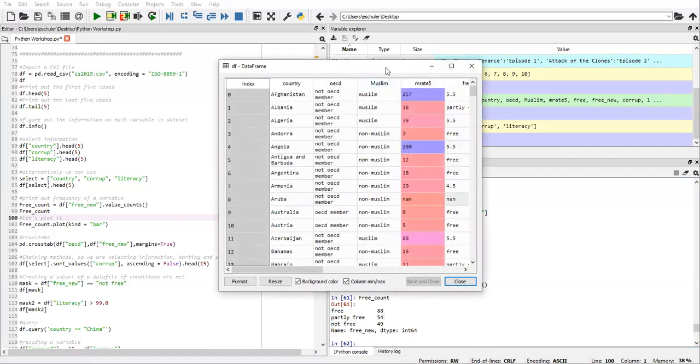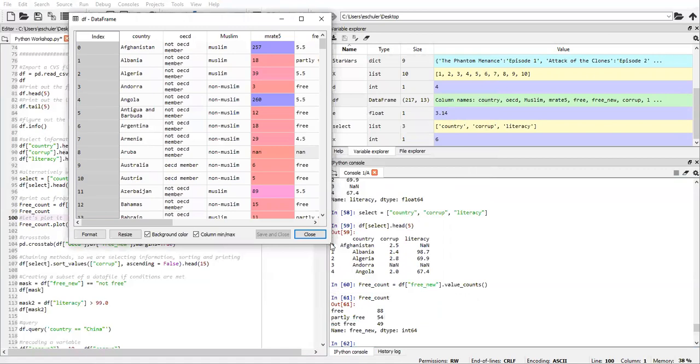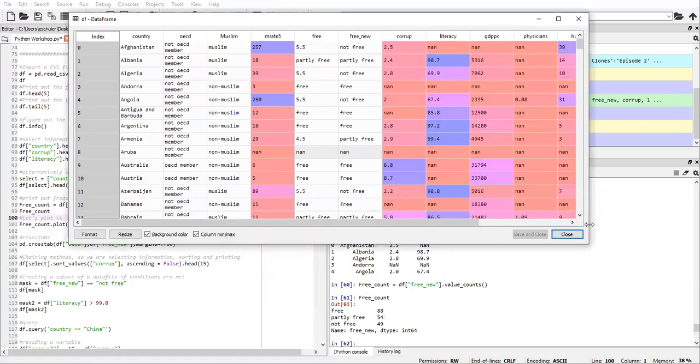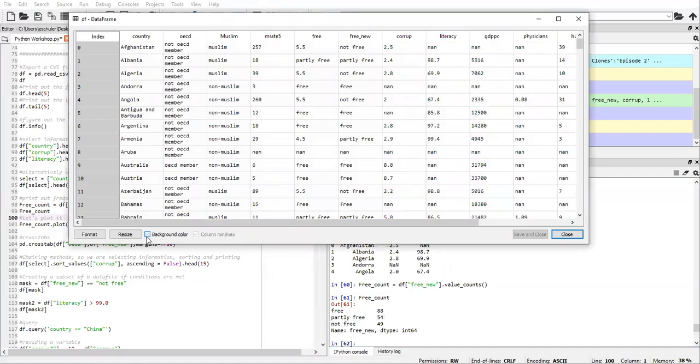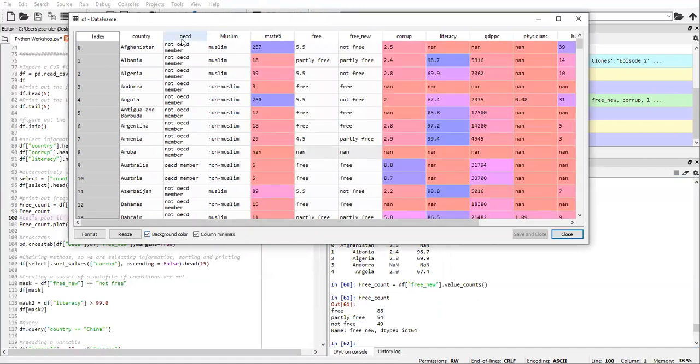One thing I want to show too is if we click on the df and double click on it, this gives us a nice little visual. So we can actually remove the background color to make it easier to read. But we see that as the OECD member, so it read that text in. We have NaN is missing. Those are all missing values. And then lower scores and higher scores comparatively. So the min and the max.